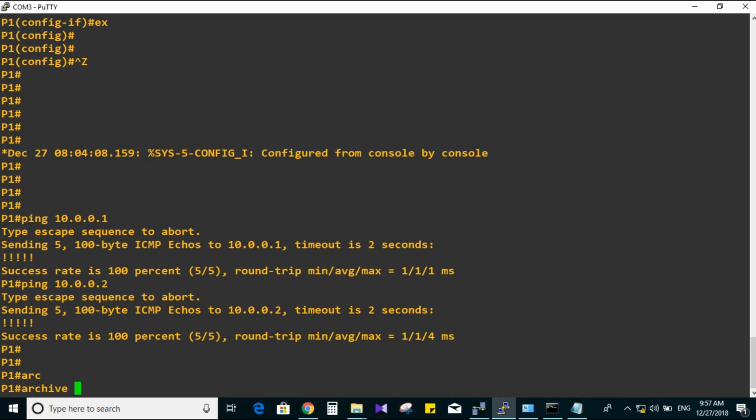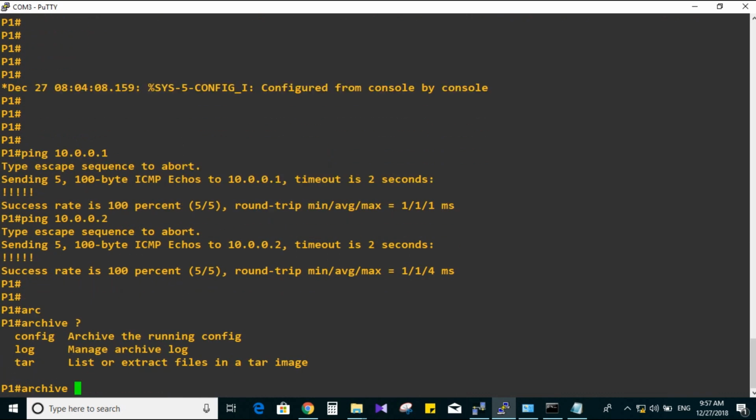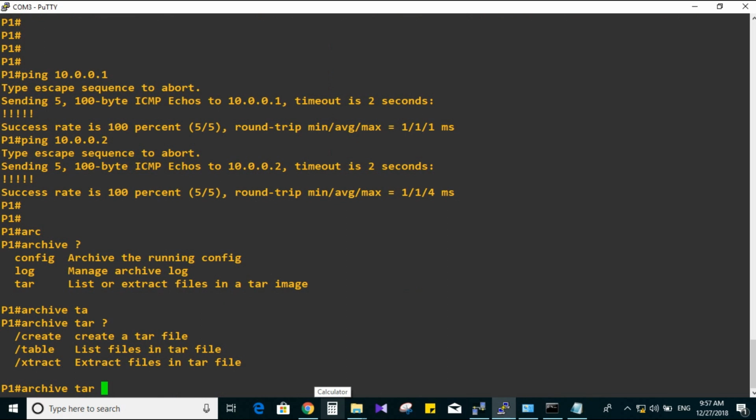Archive question mark. You can use config, log, and tar. I'm gonna use tar here. You want to create a tar file or extract. If you have files, and you want to extract them from your TFTP server to flash, use extract. But I want to create a tar file to get all the IOS files in your router to the TFTP server. So I'm gonna use create here.